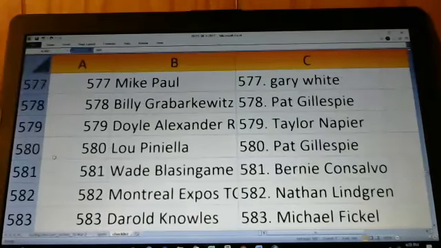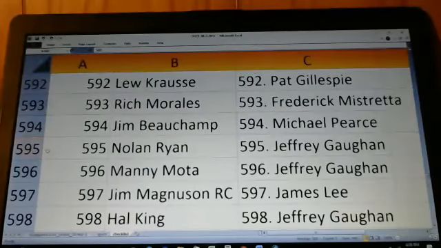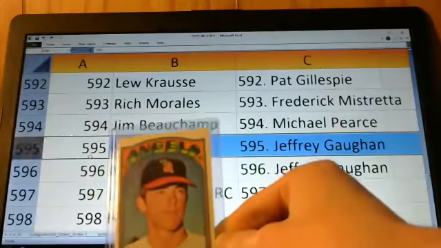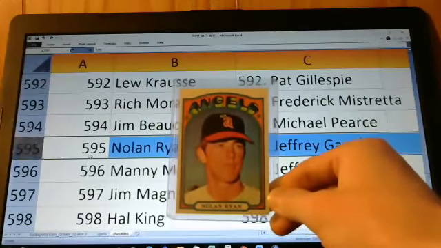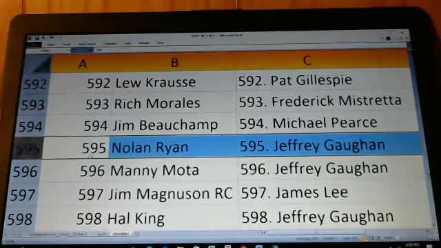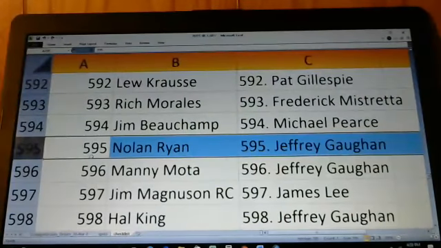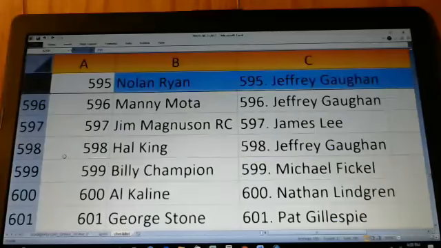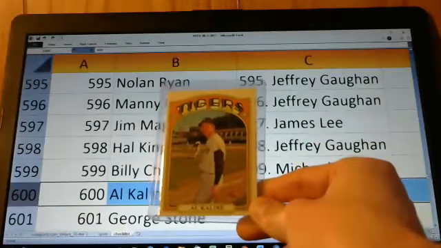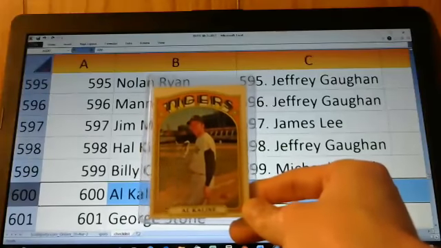All right. And card 595, Nolan Ryan, goes to Jeffrey Gahn. There's the Ryan. Then next up, we'll look at card 600, which is Al Kaline. Goes to Nathan Lindgren.